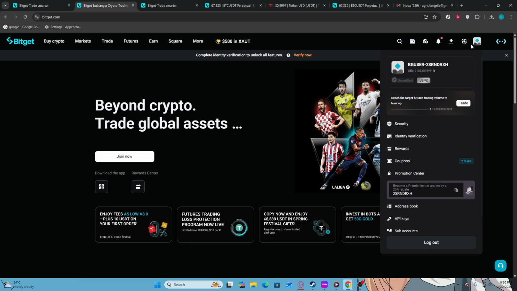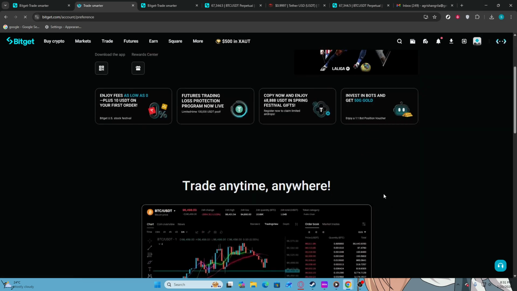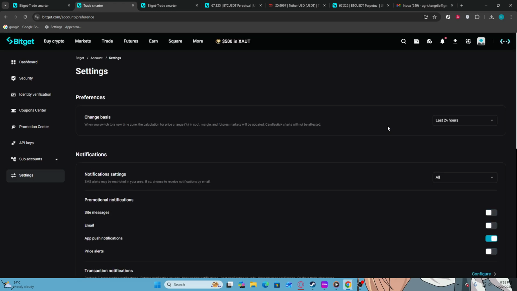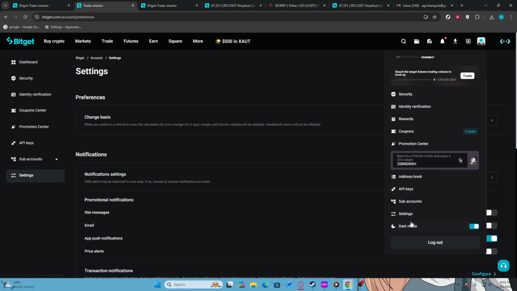Once this appears, look for the settings option within the profile menu. Click on settings to access various customization options for your account. Here you can adjust different preferences, including the theme settings. Next, you will need to click on Profile again to access further customization options. This step might seem redundant, but it is crucial for reaching the dark mode settings.